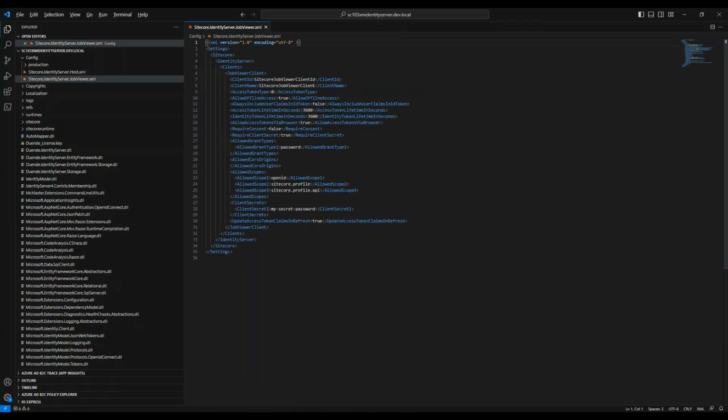In the Sitecore identity server, we need to register our client. You can see that I have created an XML file under configuration called Sitecore Identity Server Job Viewer. Within it, I'm registering a job viewer client with the client name Sitecore Job Viewer Client and a password called MySecretPassword. You can see that I'm allowing the grant type password. This will allow my Sitecore Job Viewer client to authorize using a username and password.